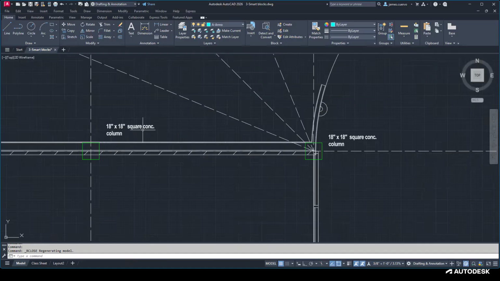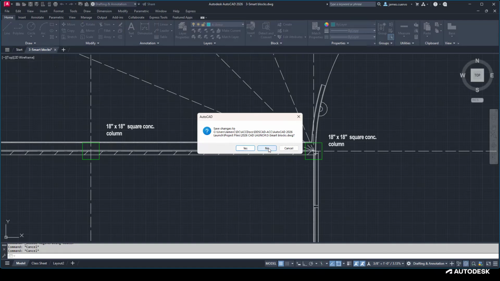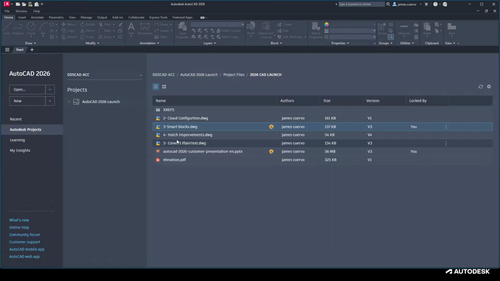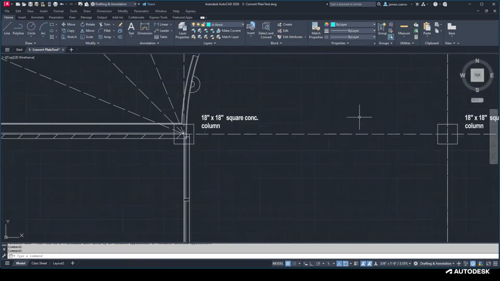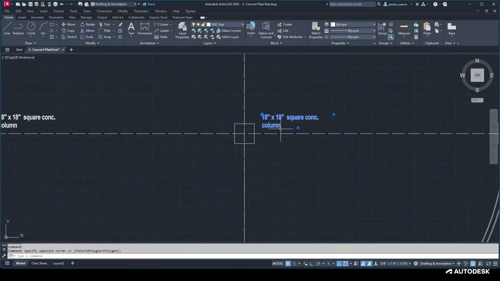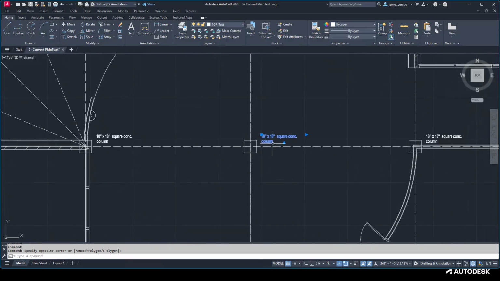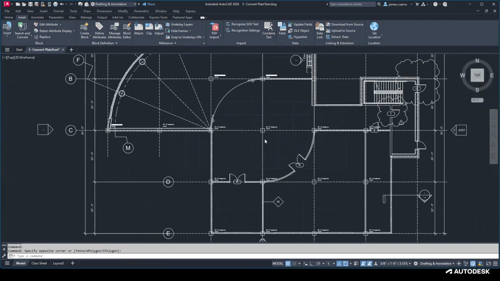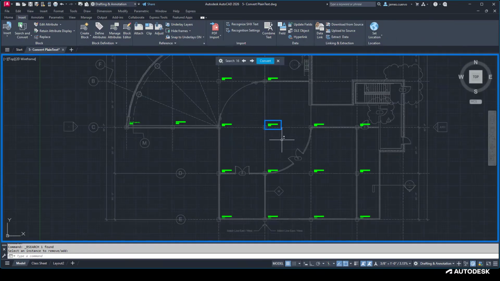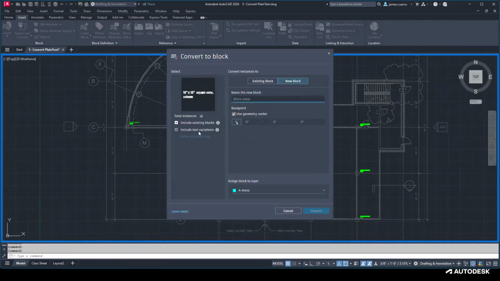Let's switch back to our drawing. Let's close this out. And let's go into the convert plain text. Okay, in this case, I'm going to select this object, which is the text that we want to convert to an attribute, correct? And we'll go into the insert and say search and convert. It identifies it, not a problem, right? But when we say convert, that's grayed out. And this is the problem.